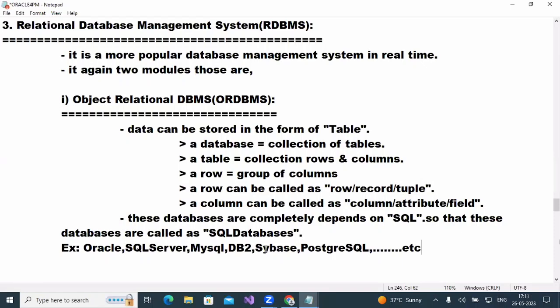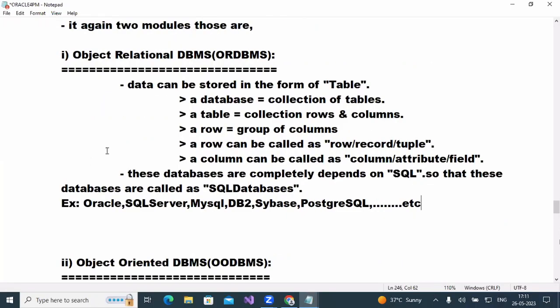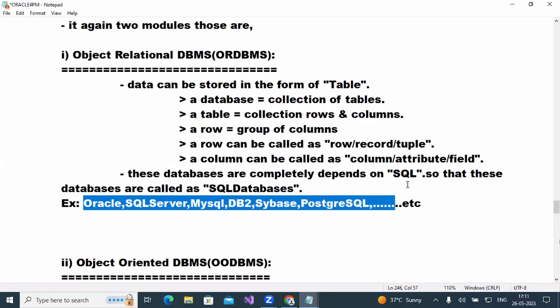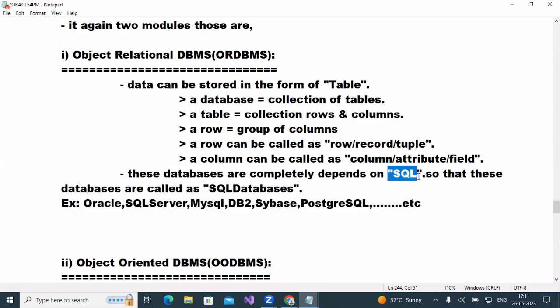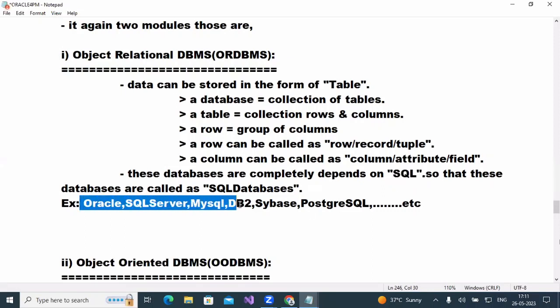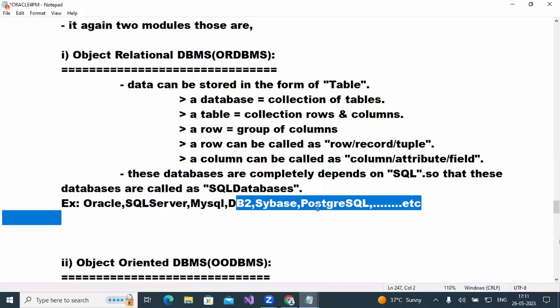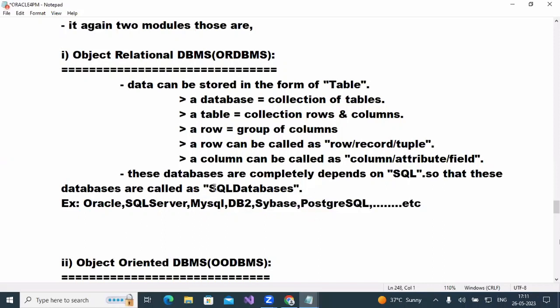Okay, so what it means, you understand, guys, is that when you interact with Oracle or SQL Server or MySQL or any of these, you require SQL knowledge. So that's why we are learning it. Without this knowledge, you can't interact or work on these databases. Impossible. So that's why these are called SQL databases.